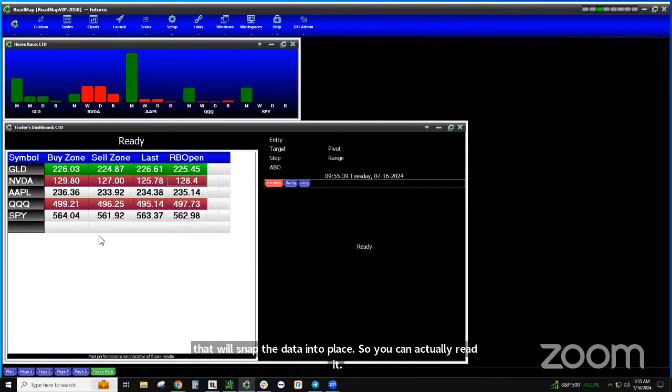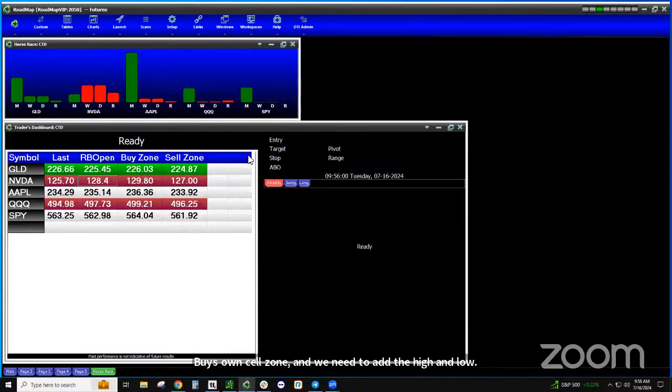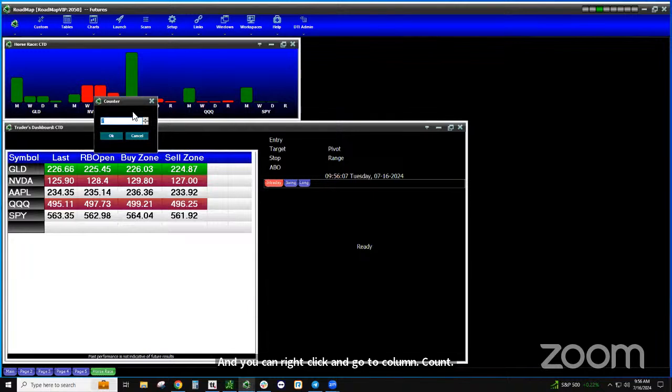Now, the way Tom has this organized, we want the last column all the way to the left, and you can just left click and drag on the column heading itself. I'll drag the last over there. And then we want the RB open next to the last, buy zone, sell zone, and we need to add the high and the low. So we have 2 extra columns out here, and you can right click and go to column count and bump the column counter up or down. But we've got exactly what we need here for today.